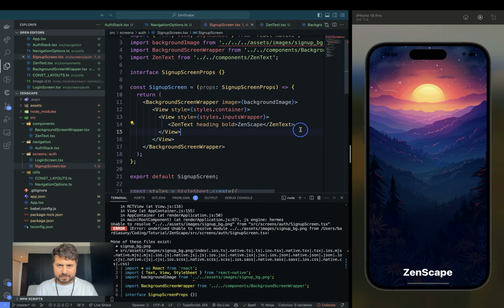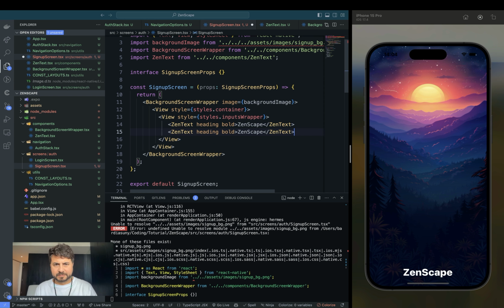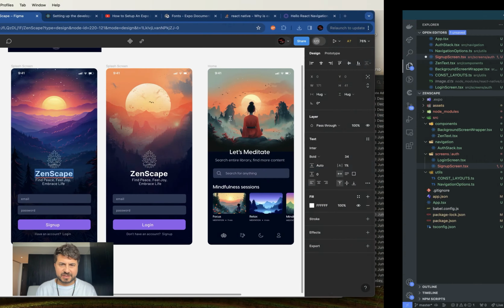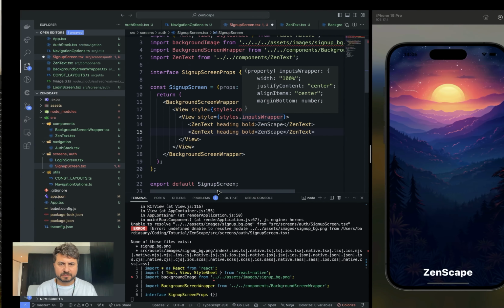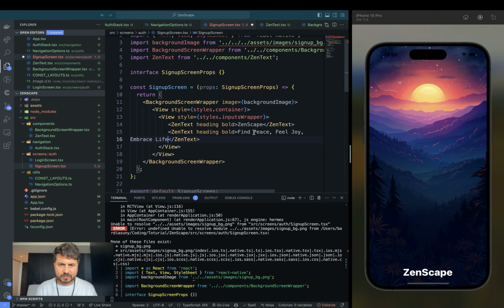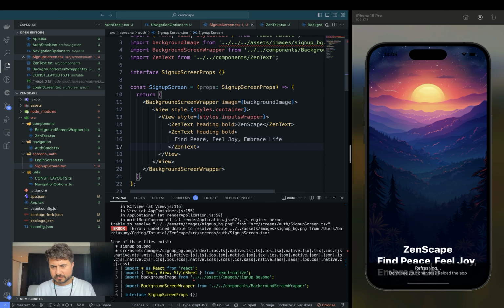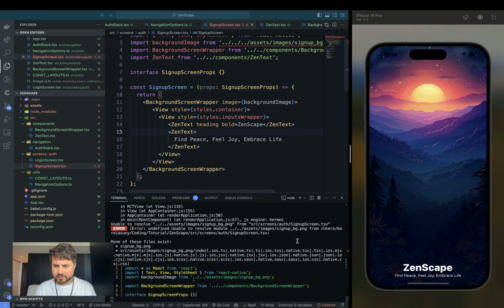What else do we want? Basically this text. Okay, no heading, no bold, just normal. Yeah, for now it's fine. We can make it two lines later on.